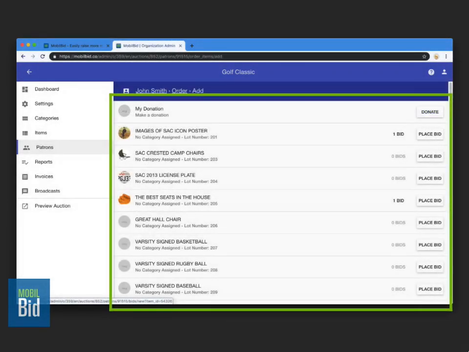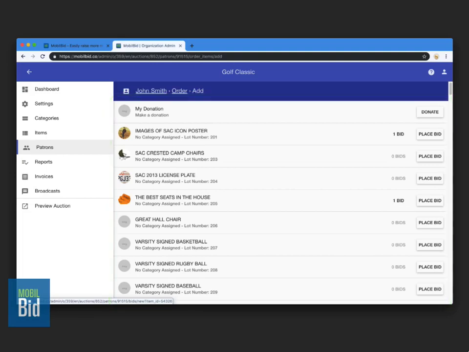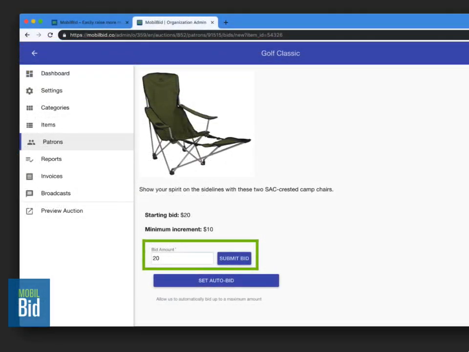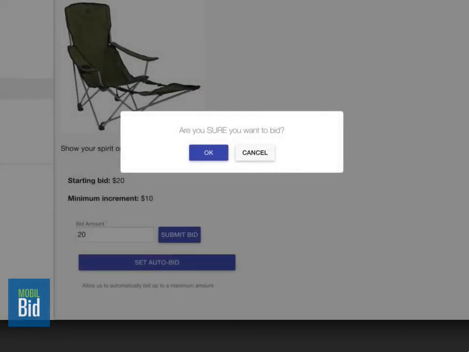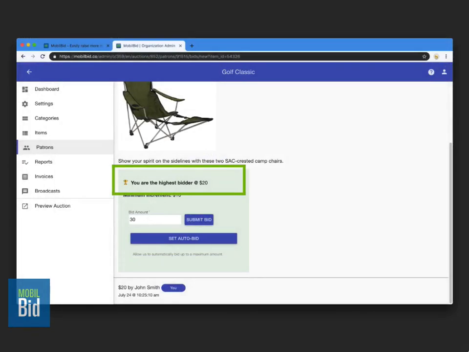The items in the auction are listed here where you can bid on their behalf. To do so, click on Place Bid on the item you want to add. Enter the amount to bid in the Bid Amount field. And then click Submit Bid. Click OK to confirm your intentions. And the bid is confirmed.